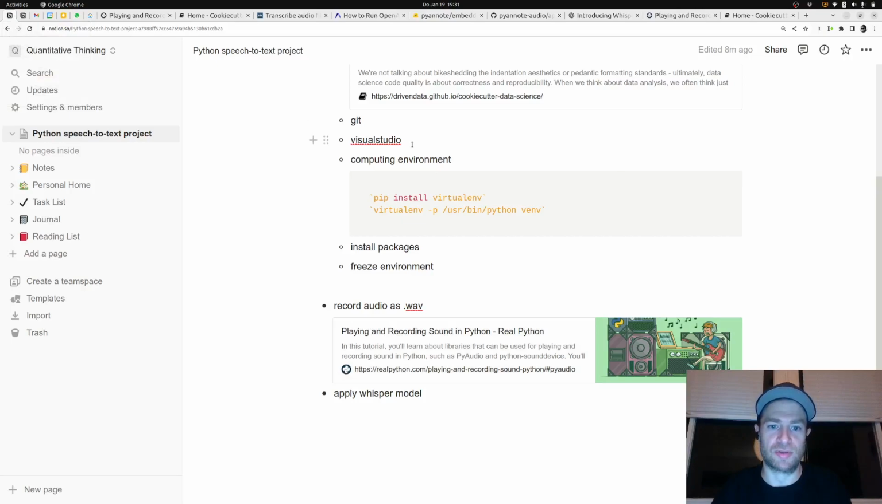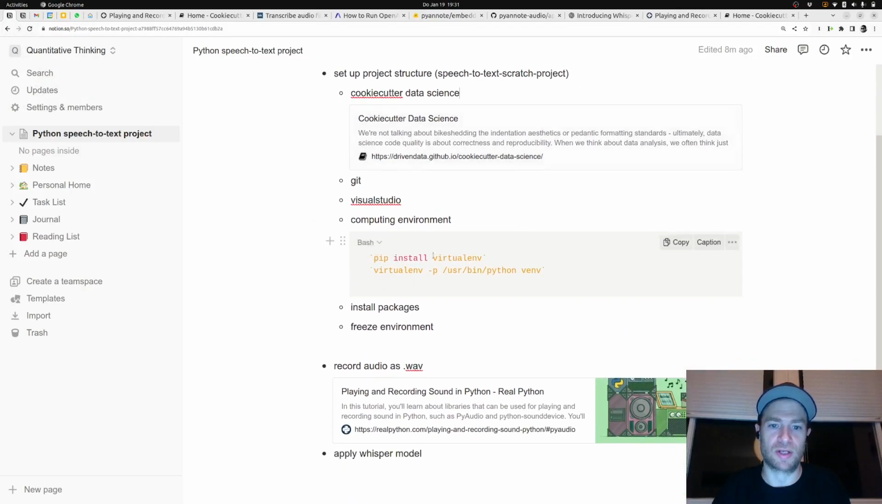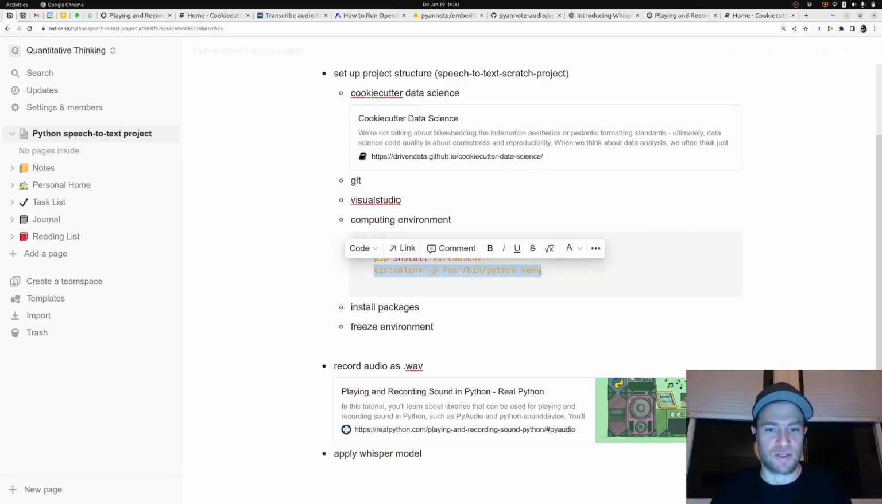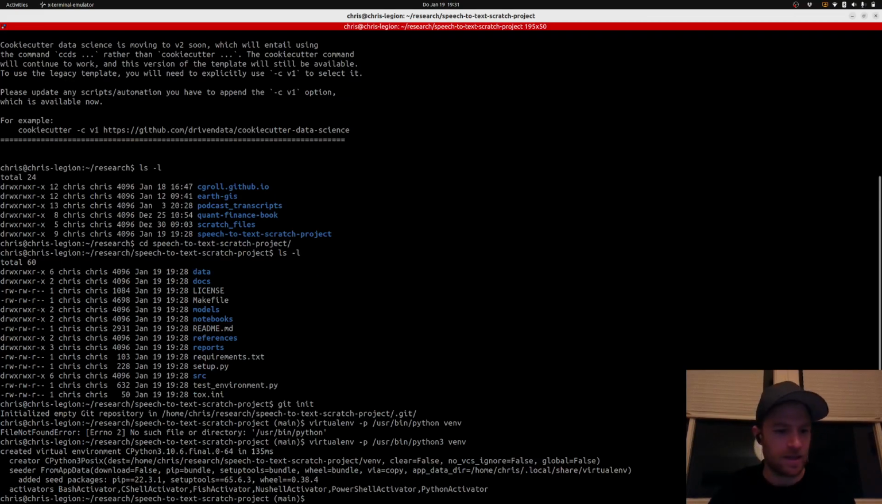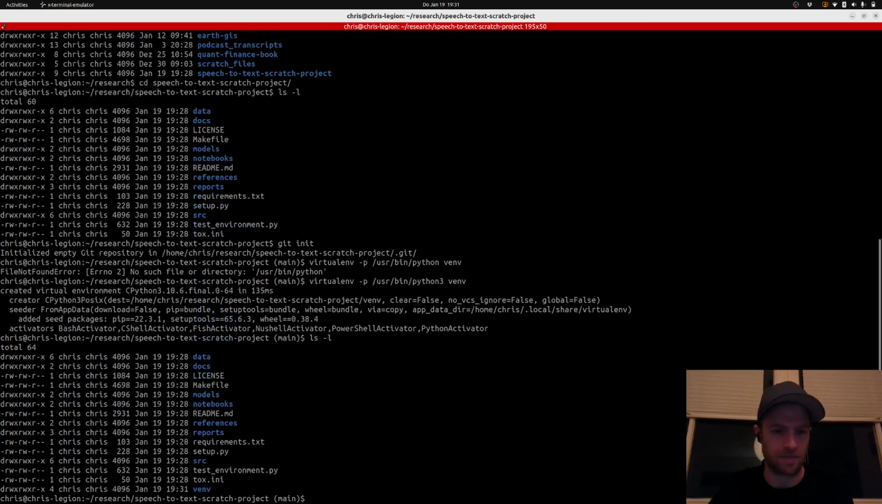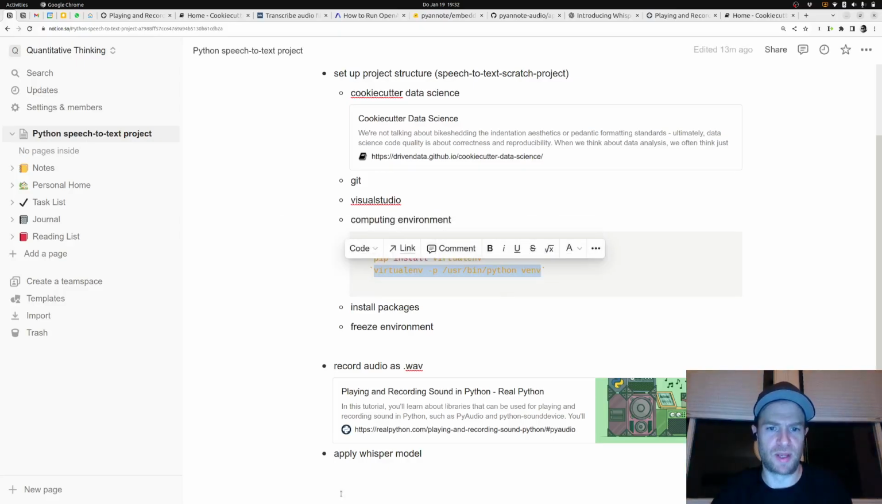So I usually do it with virtual environment. I've already pip installed it. So here I create my venv using /usr/bin/python3, since I don't have a plain Python binary on my machine. So that's now created. We also see the virtual environment folder here. So now what I can do is pip install into that.